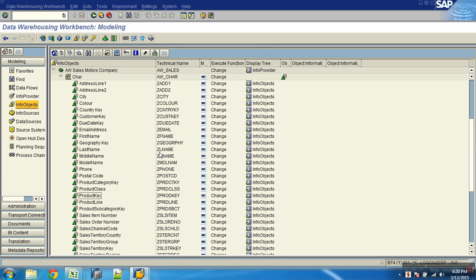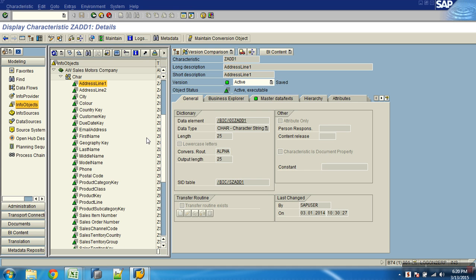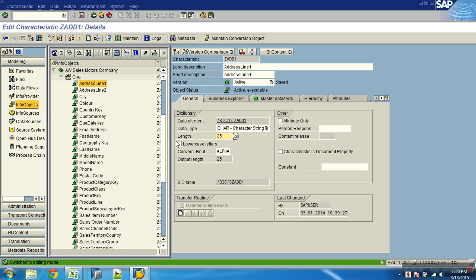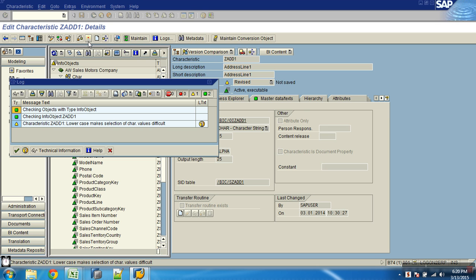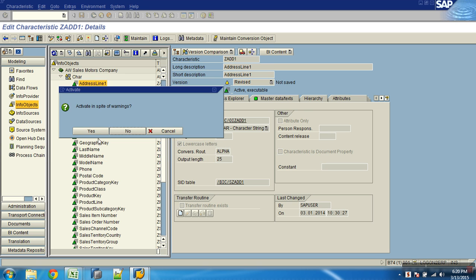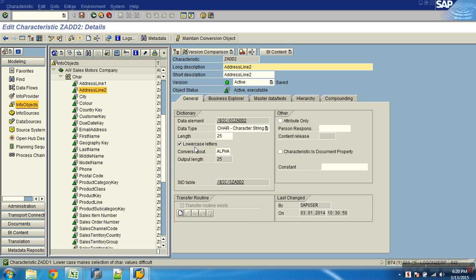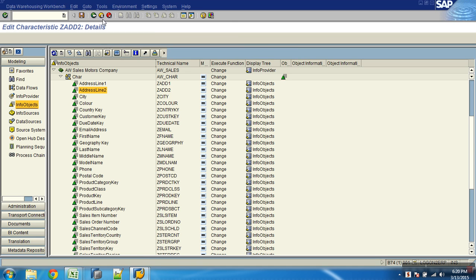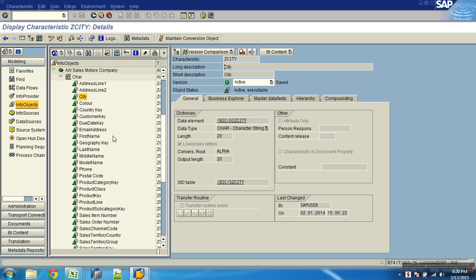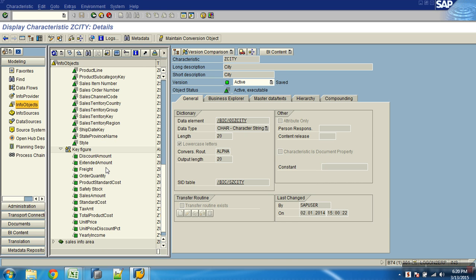So wherever it is required, I created them with the data type CHAR, lowercase, like address. I wanted length 25. I think for address we are supposed to allow lowercase. Activate. This is fine. So like city, I've done with color, country, due date, email address. I've done it for most of the requirements.